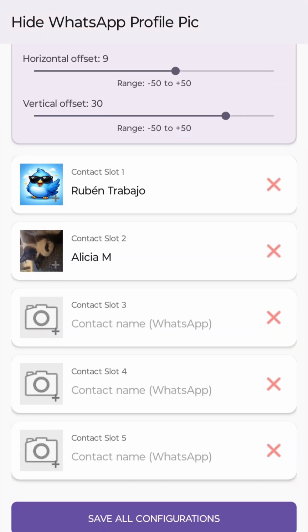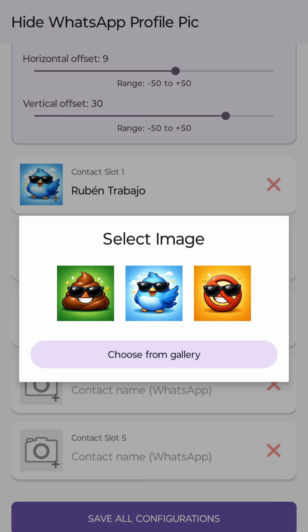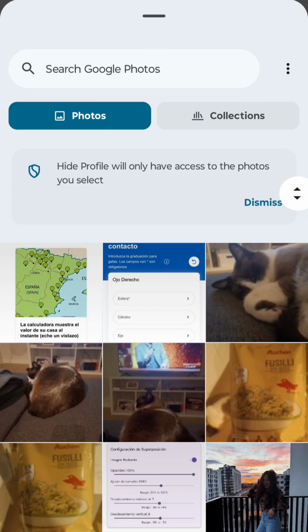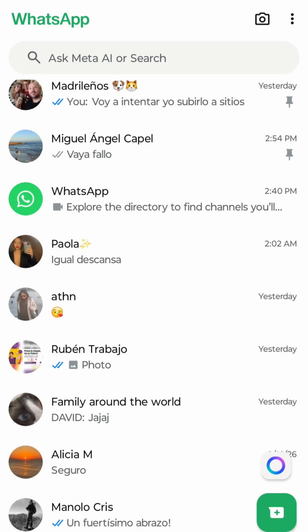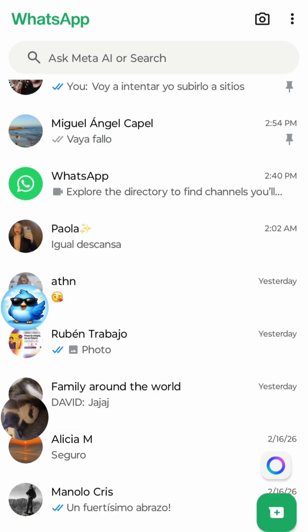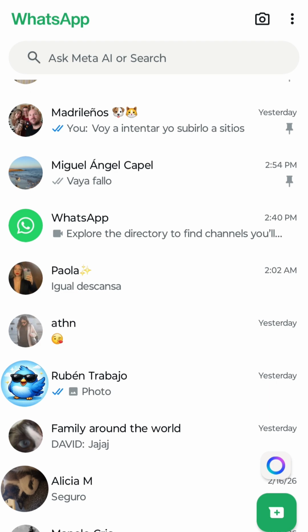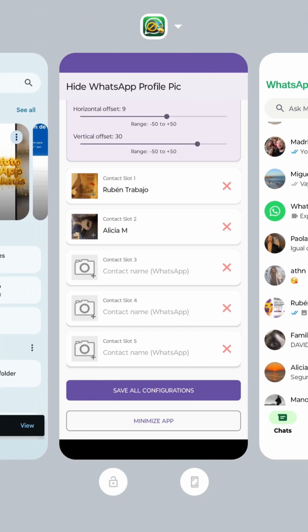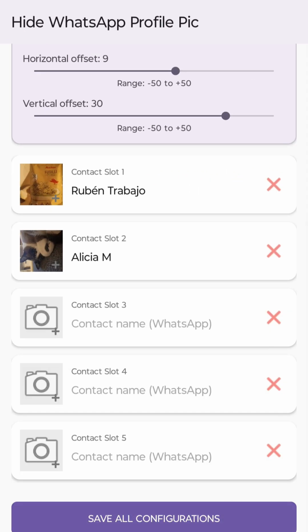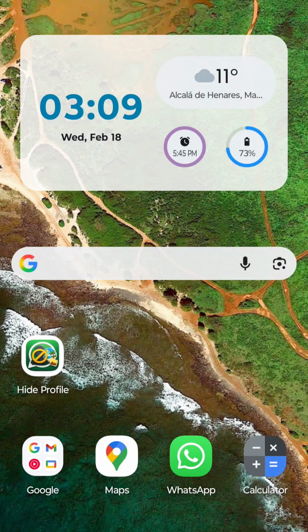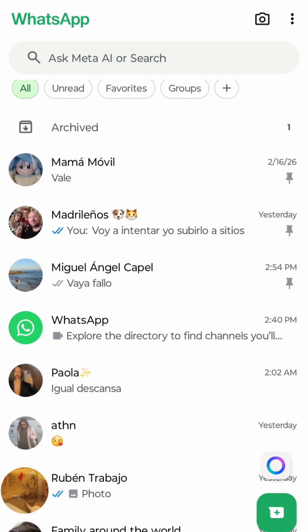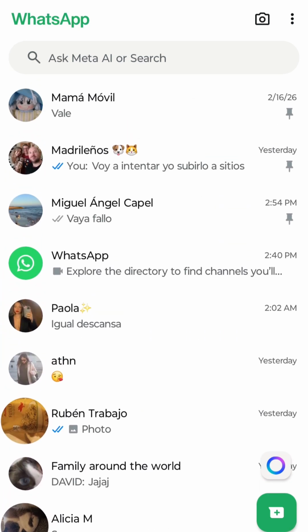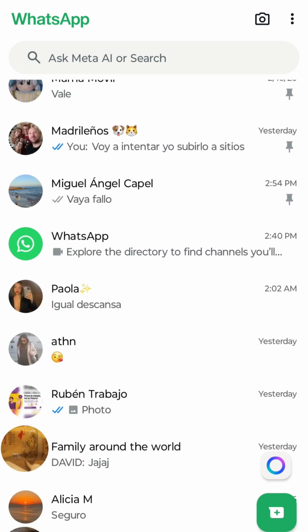For example, I choose this predefined image, but if I get into the gallery of your phone, you can select, for example, this one, save all the configuration again, and when we are back, oh, please change. Let me check. Save all the configurations. Okay, there it is. If the image is large, maybe it takes a little bit longer, but it's working.